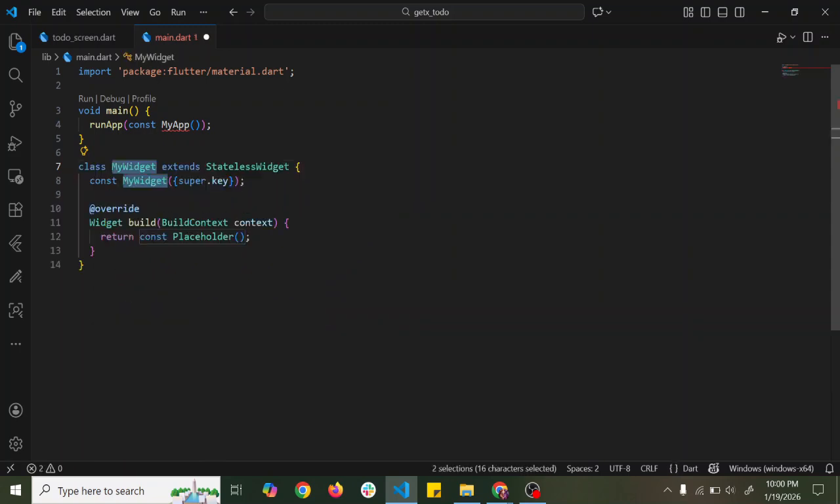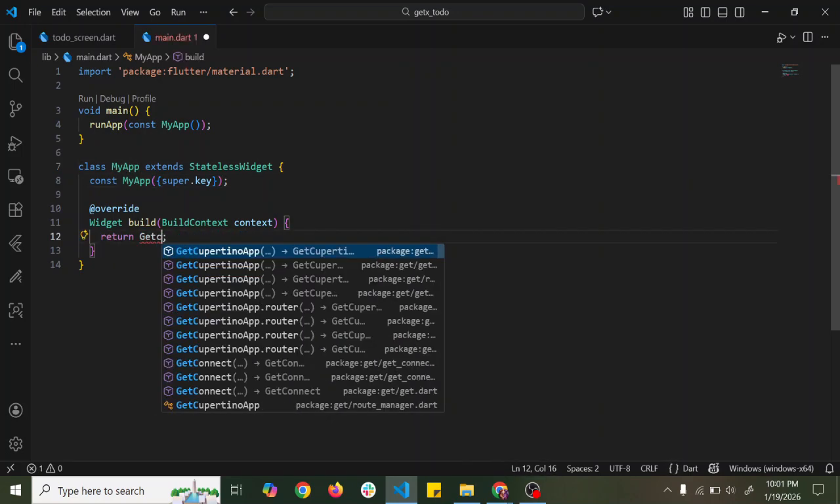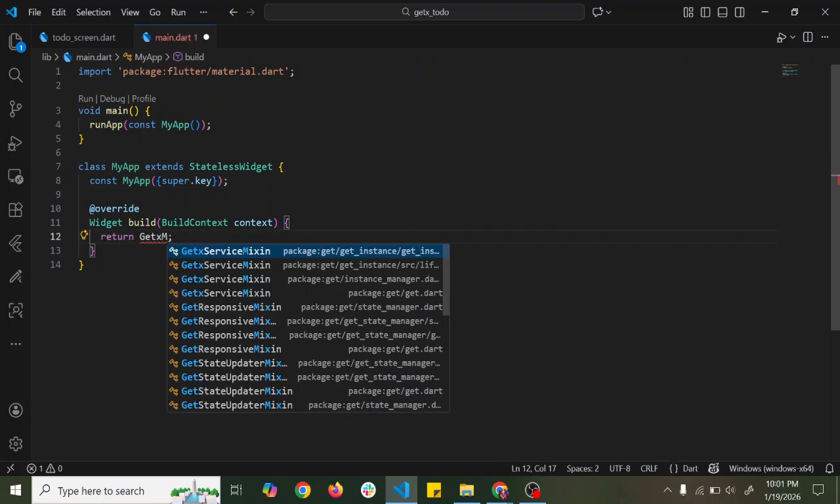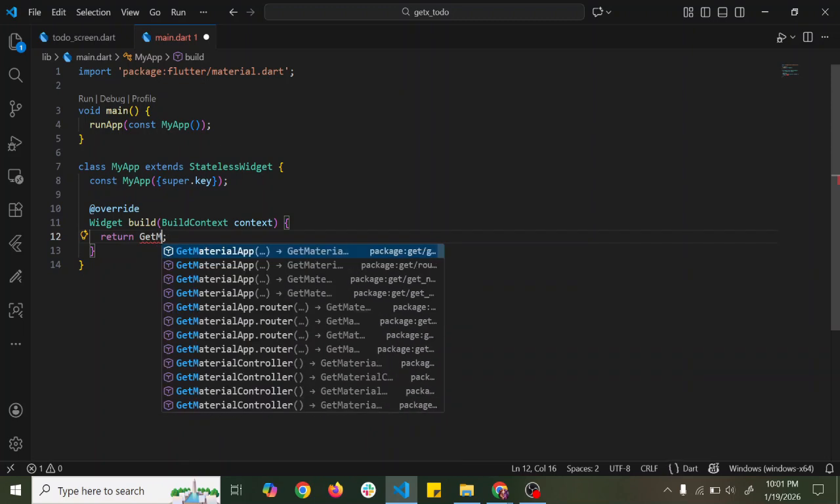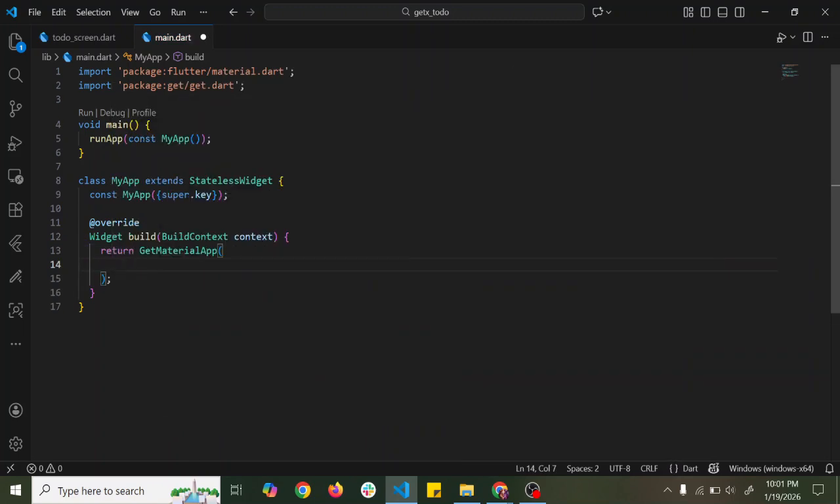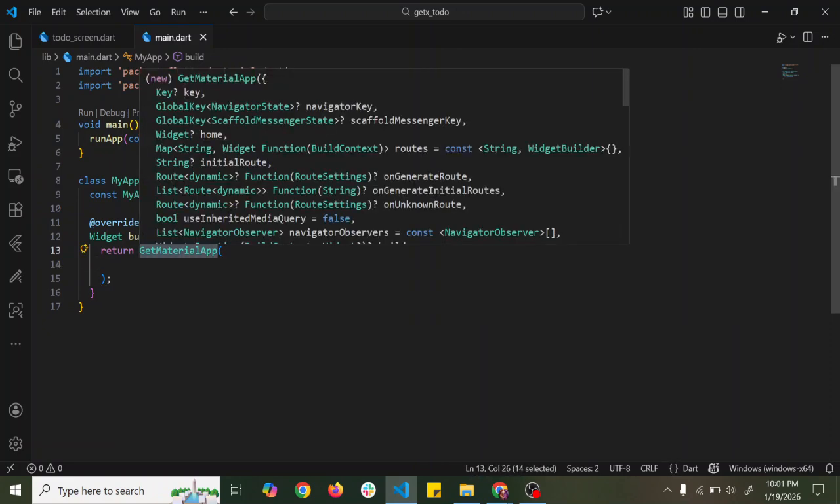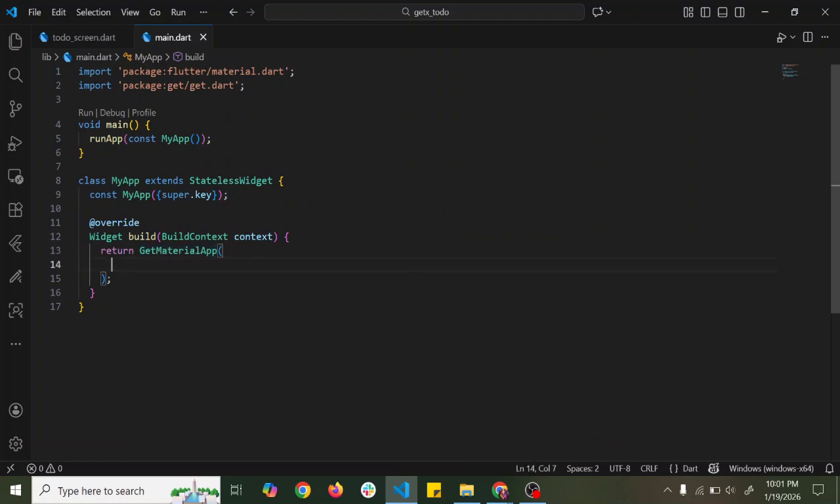And my app down there. We need to call this one GetMaterialApp. This is a new thing. We need to wrap our whole application inside GetMaterialApp. Before, we were using MaterialApp only, now we use GetMaterialApp, which activates the state management.